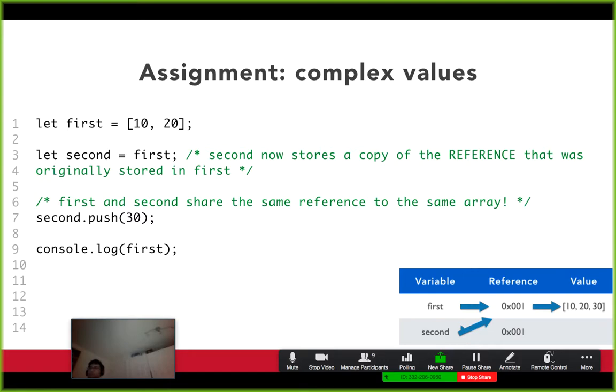So if the first delivery person gets to the house and paints the door red, then when the second person gets to the house, the door will already be red, right? That's by definition what it means when we say you're pointing to the same value: if one variable edits a value, then that value must be edited for any other variables that are also pointing to it as well.